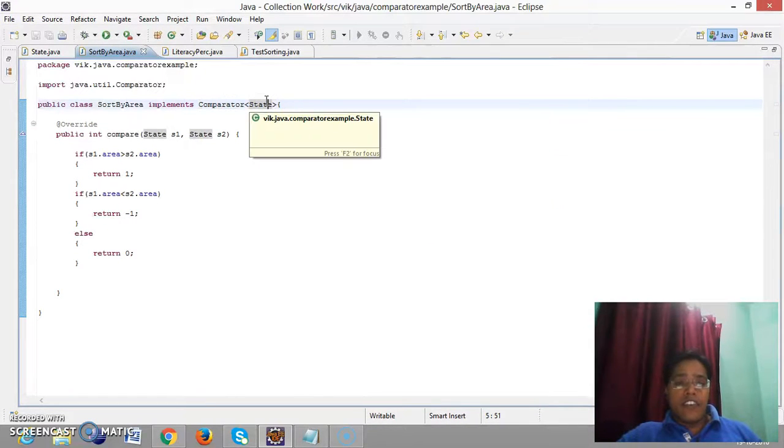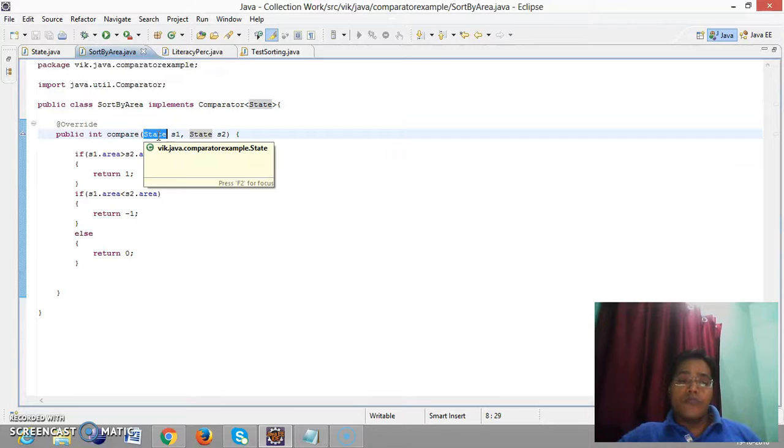I pass State because I'm going to sort objects of State. I explained in my last video that if you don't pass this as a generic to your interface, you'll have to pass the object of Object class, and then you'll have to typecast those objects into State.